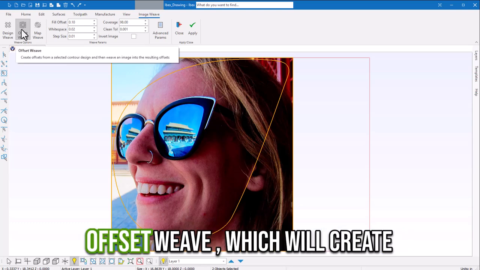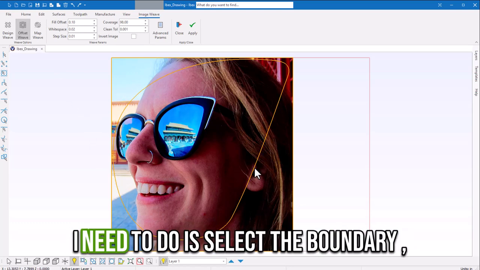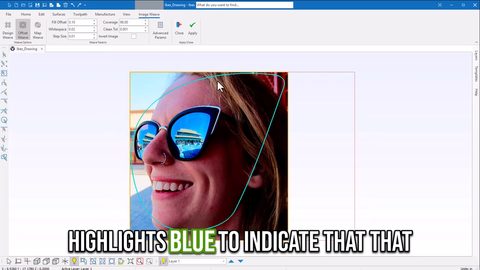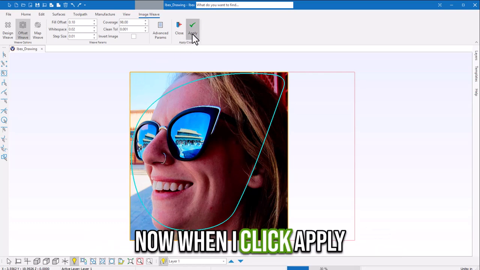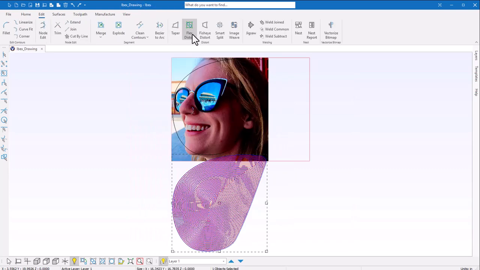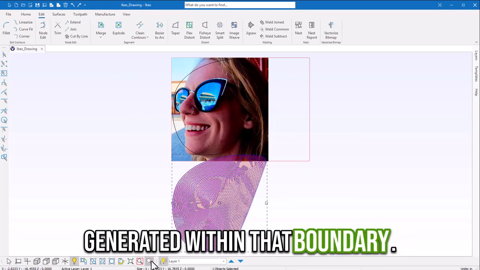I'm going to be doing an offset weave, which will create offsets in from my boundary. So all I need to do is select the boundary, and then you can see that it highlights blue to indicate that that is being treated as the boundary. Now when I click Apply, I get an image weave of this picture generated within that boundary.